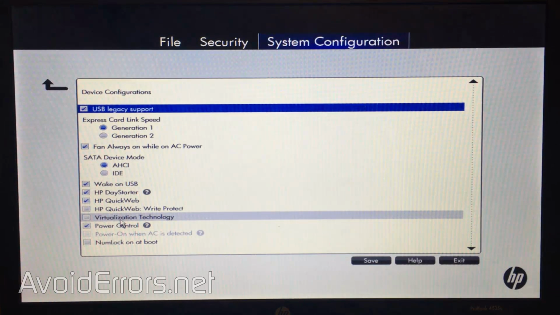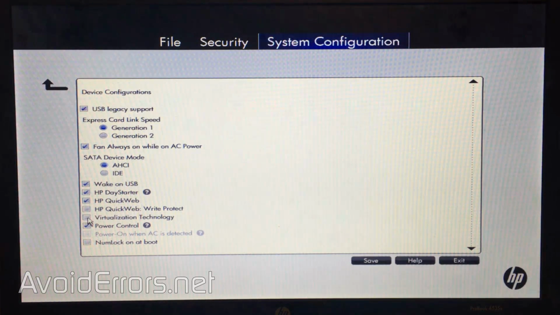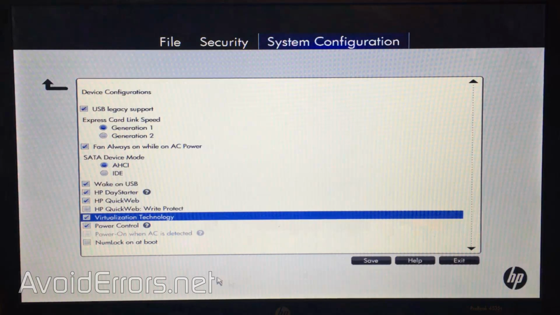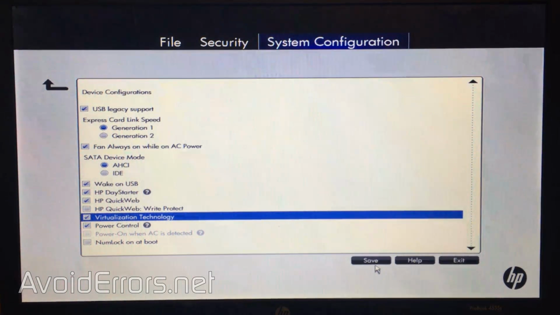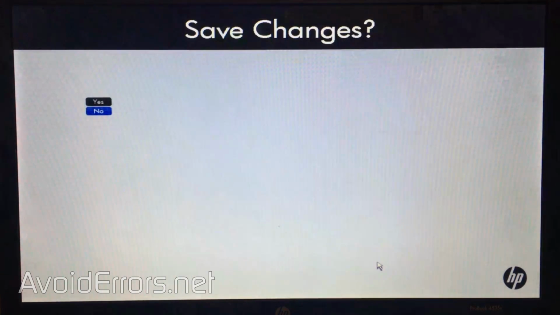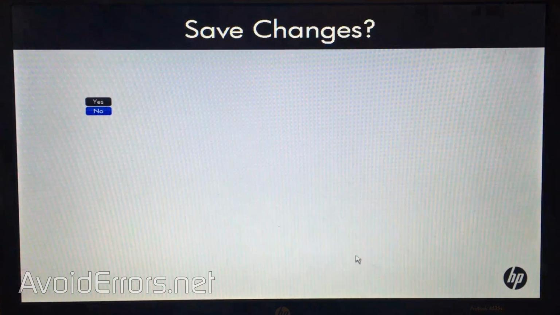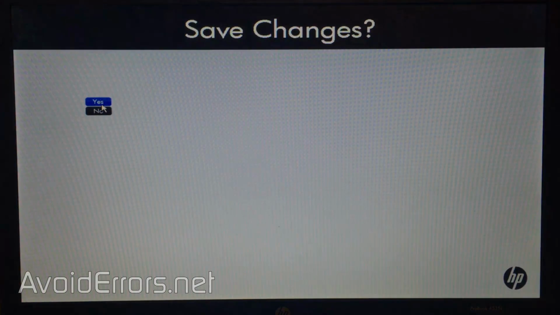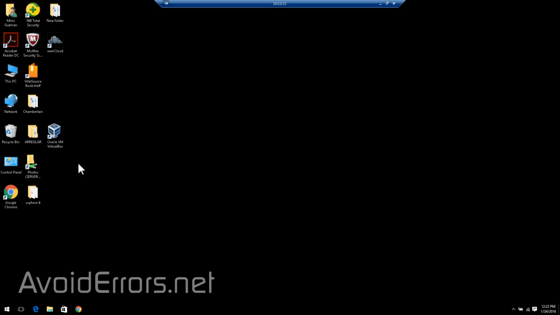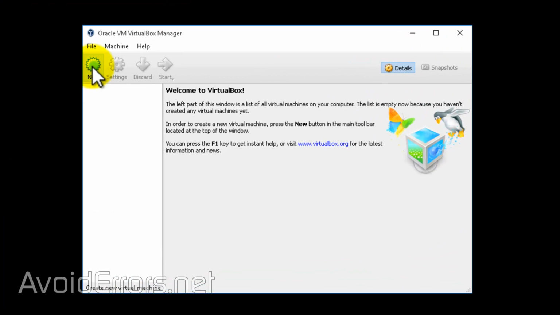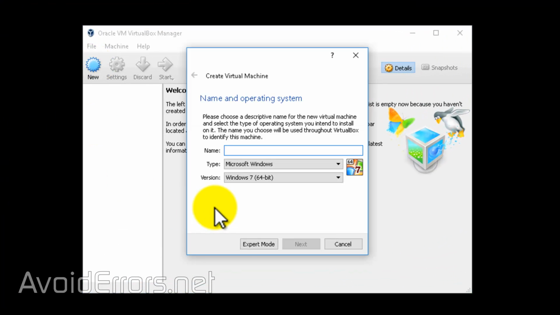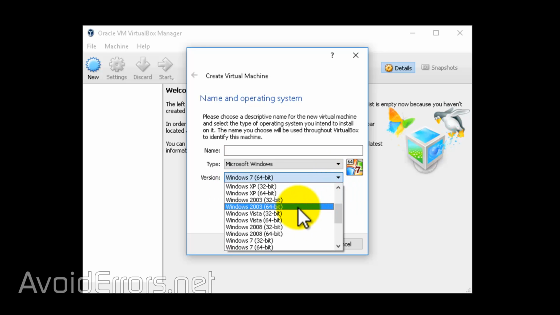Now here it is, Virtualization Technology. Enable that, save changes, and reboot. Again, the saving process might be different depending on the BIOS version. Once you reboot, you should be able to see the 64-bit guest operating systems in Oracle VirtualBox. Perfect.